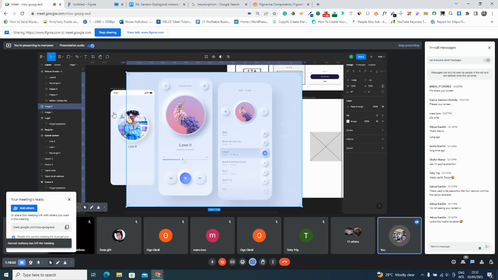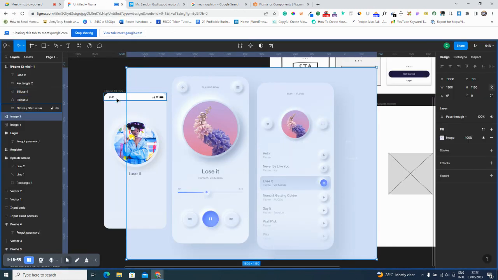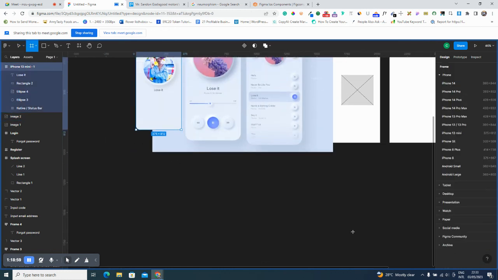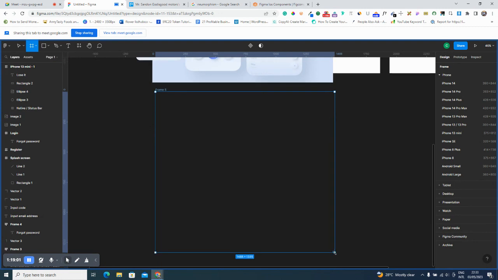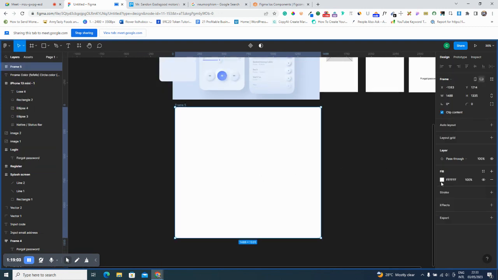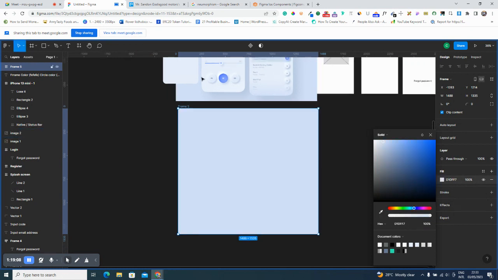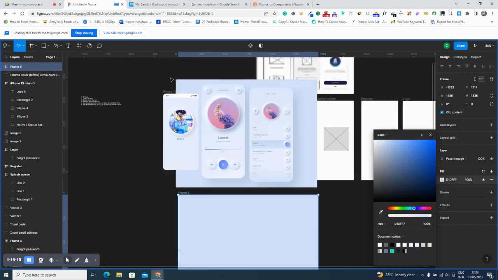So when you are done with your assignment, this is what you're going to do for me. So let's imagine that you have a frame. This is how you're going to submit. First of all, you draw a frame. So your frame, you can also give it the same color with this one here. Then you bring your design into view.